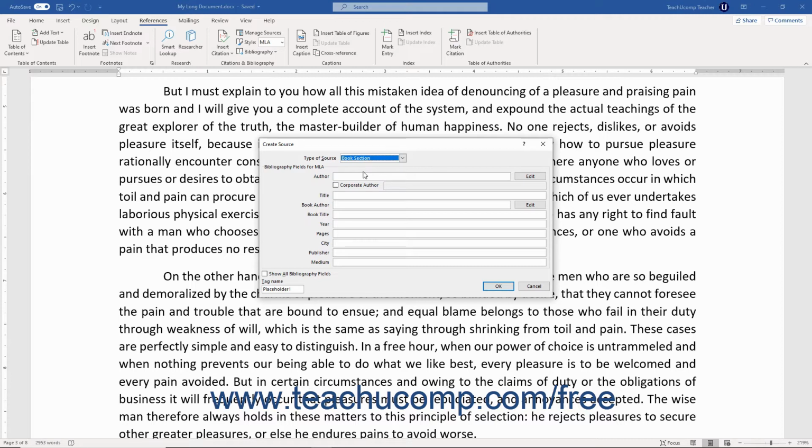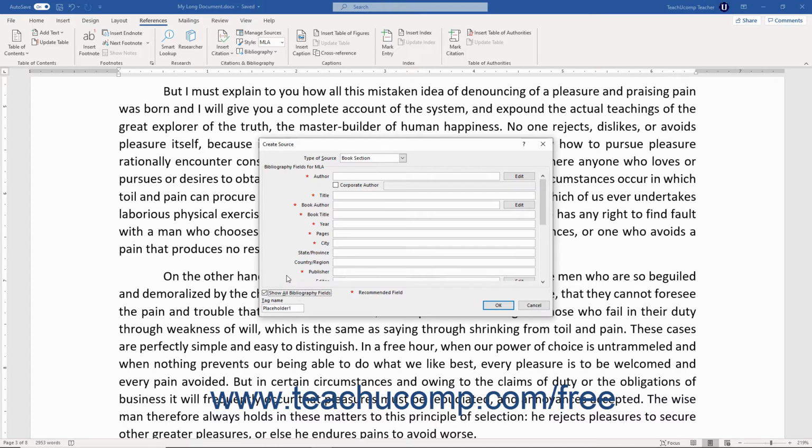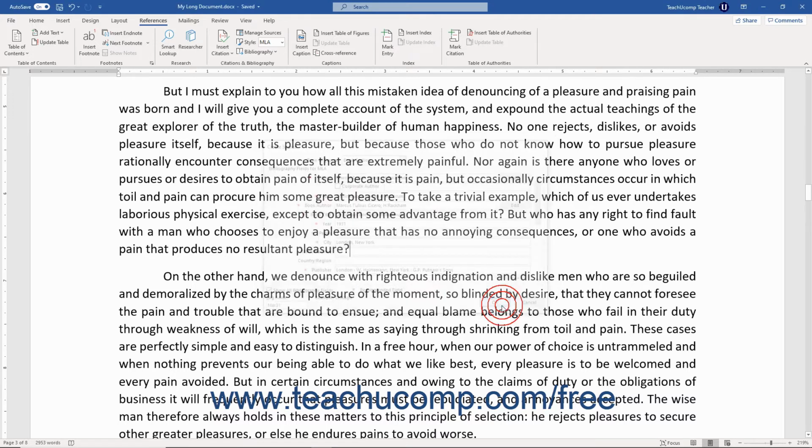To see all the available fields for a source, check the Show All Bibliography Fields checkbox. Any fields specific to the selected style show a red star to their left side. After entering the source citation's information, click the OK button to insert the citation. The style of citation you chose determines what is inserted into your document.